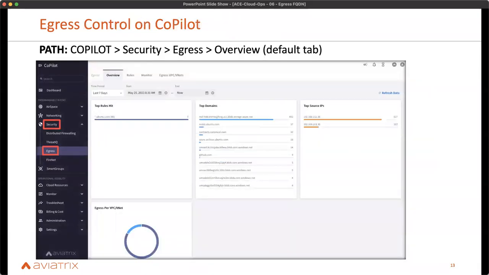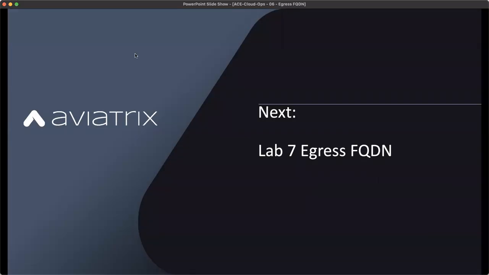Finally, on Copilot, we'll see this in the lab. You're able to have visibility on the rules, on the domains, and you're even able to see granularity on a per request level. Again, we'll see much of this in the lab on Egress FQDN.